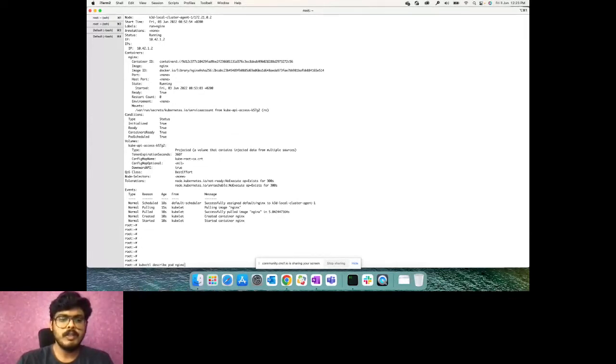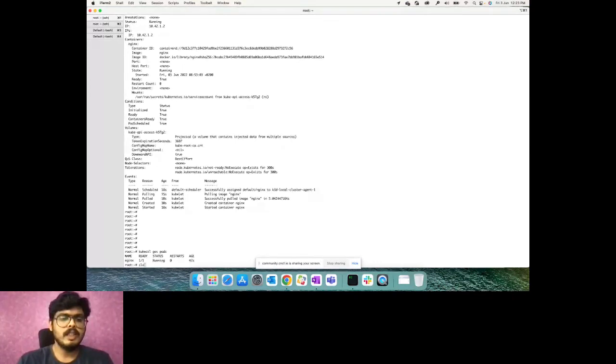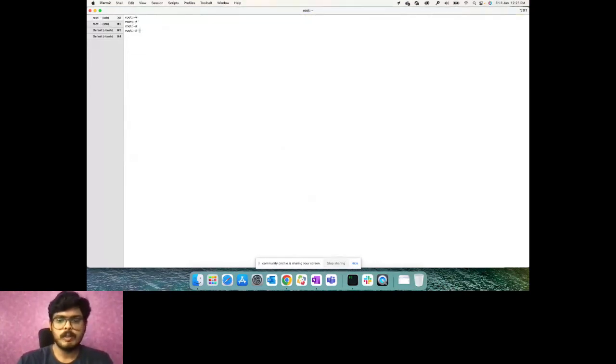Now I'm going to give the kubectl get pod command. You can see this Nginx pod, one minute, I'm just pulling this to the top. You can see this Nginx pod is running now. The describe command shows you what exactly is happening. Now if you need to know what exactly is happening inside this pod, there is one more command called kubectl logs, and I need to give the pod name.